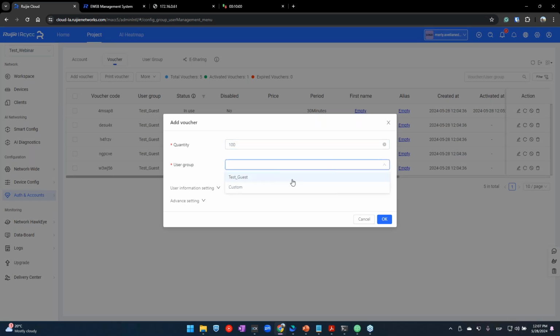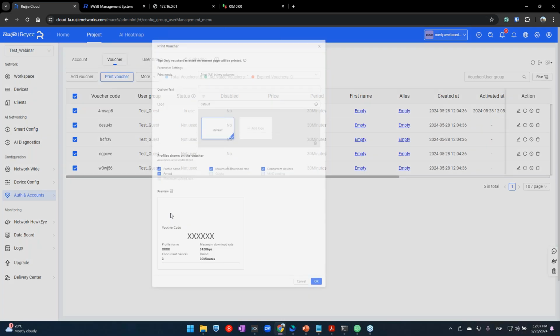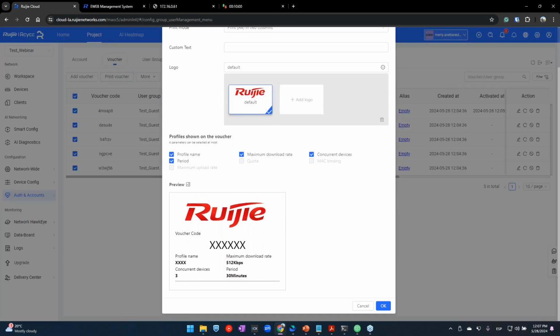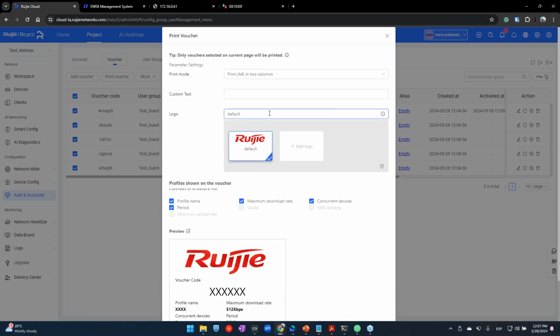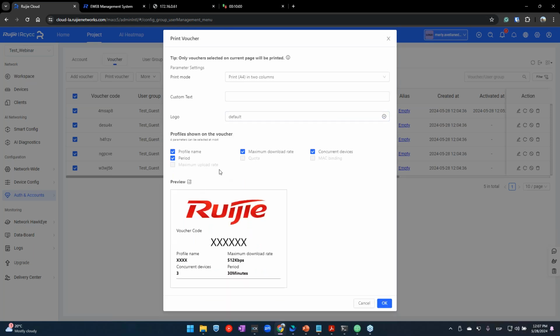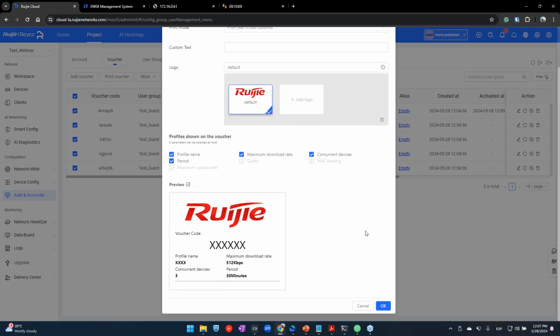100 with this user group of test guest, and we will create all. If I want to export these vouchers, we only have to click this and click print, and we will see this page to print these vouchers. And we can change the logo, for example, and upload another logo, and we can edit how much information we will see in our voucher.